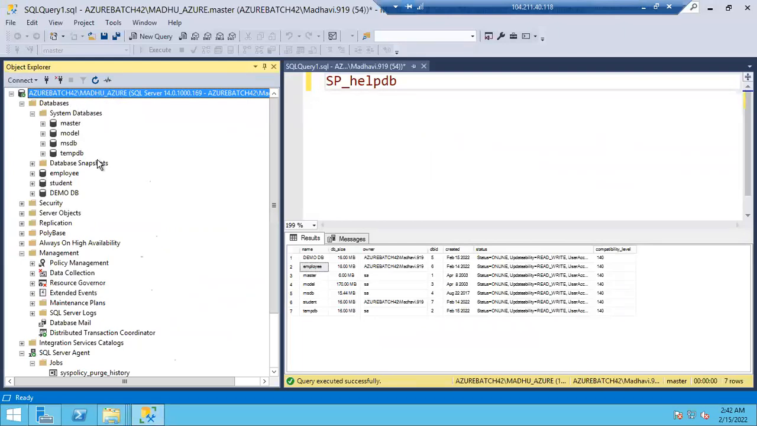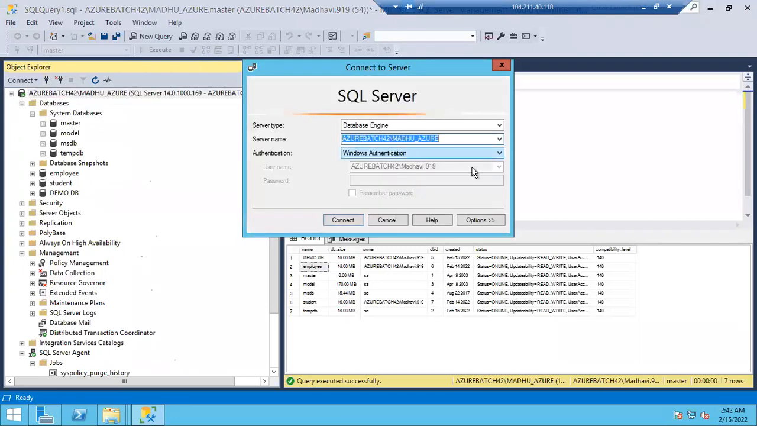I have a question for all of you. What is this instance? Is it a default or named instance? Named instance, sir. I need answers from everyone. What is this instance name? Is this a default instance or named instance? I need answers from everyone. Please type your answers in the chat. Default instance or named instance.